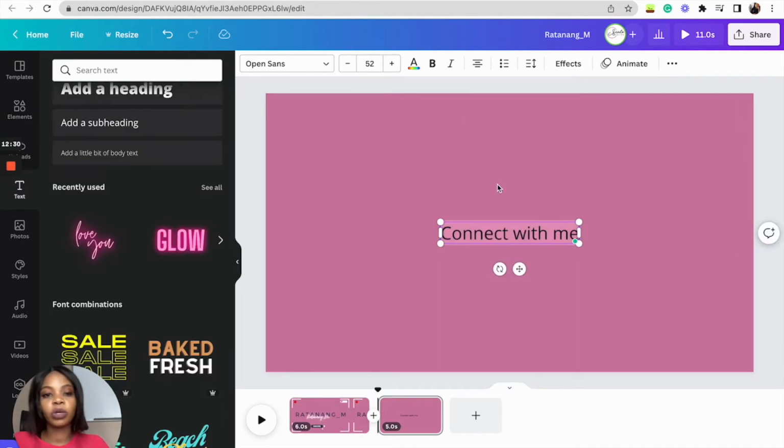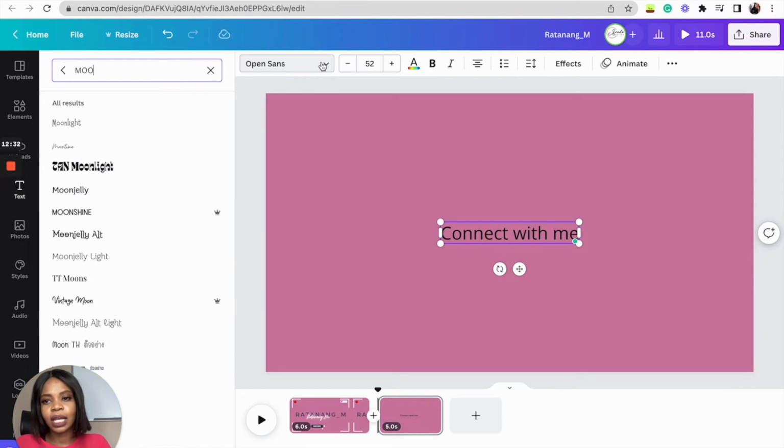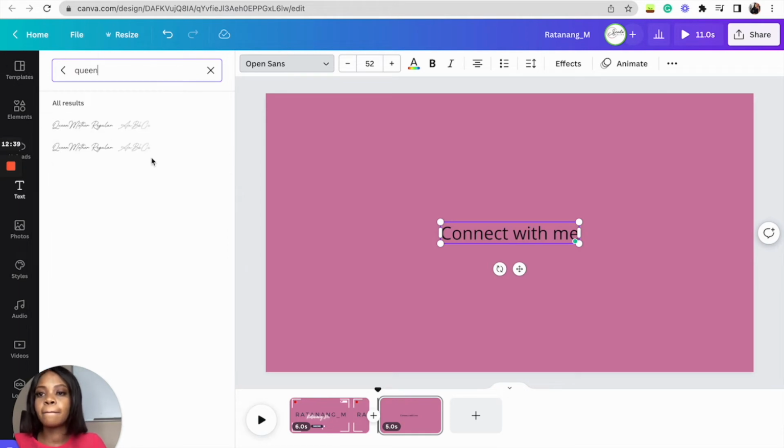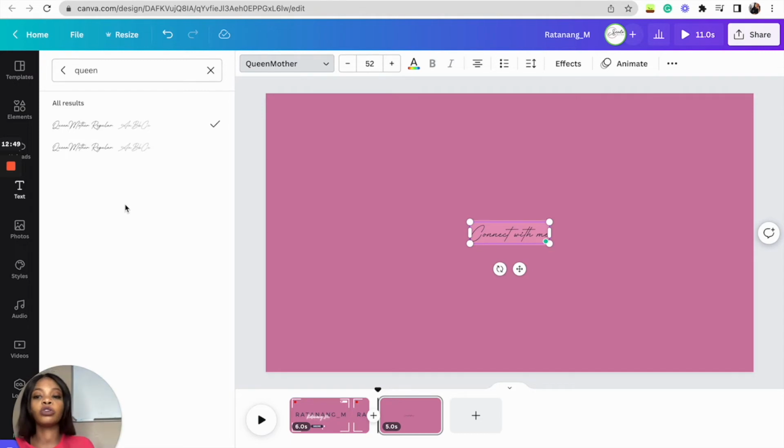So I'm just Control A or Command A, and then I'm going to come here on the fonts, and then I am going to type in Queen Mother. Okay, I think this is one of the fonts that I uploaded. I'm not sure. So if you can't find it, please just let me know, and I will show you how you can upload your own font that is not here. But actually they have all types of fonts that you could ever want.